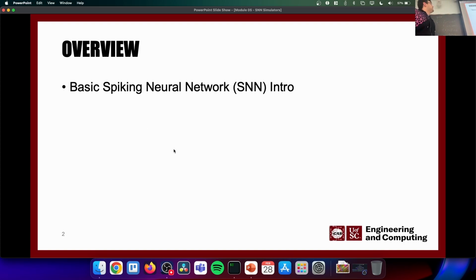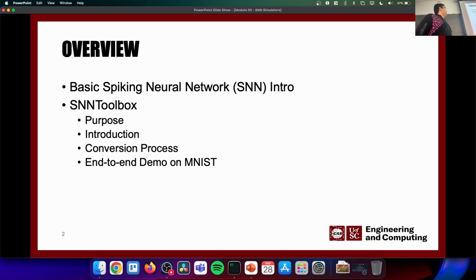Okay, so first I'll start with a basic spiking neural network intro. Then I'll give you a detailed overlook into the SNN Toolbox or SNN Conversion Toolbox. They're the same thing. I'll give you a big overview of that, why it does certain things, why they even exist and whatnot. And then I'll give you a demo on what you can expect for the next assignment. So you've got one that was assigned to you last week, but after that one, this is where this upcoming assignment will come in handy.